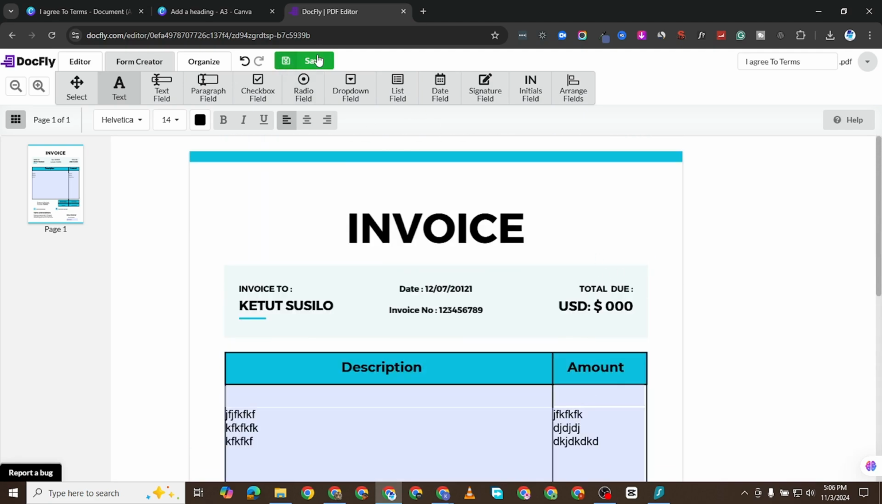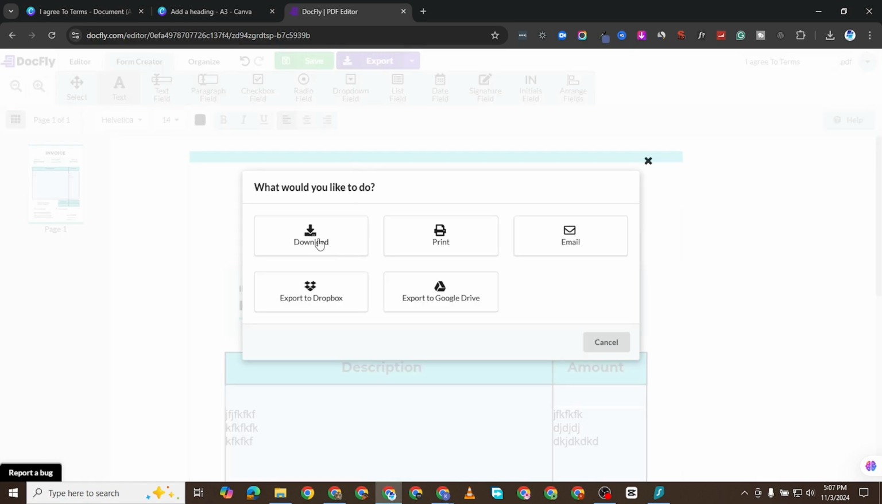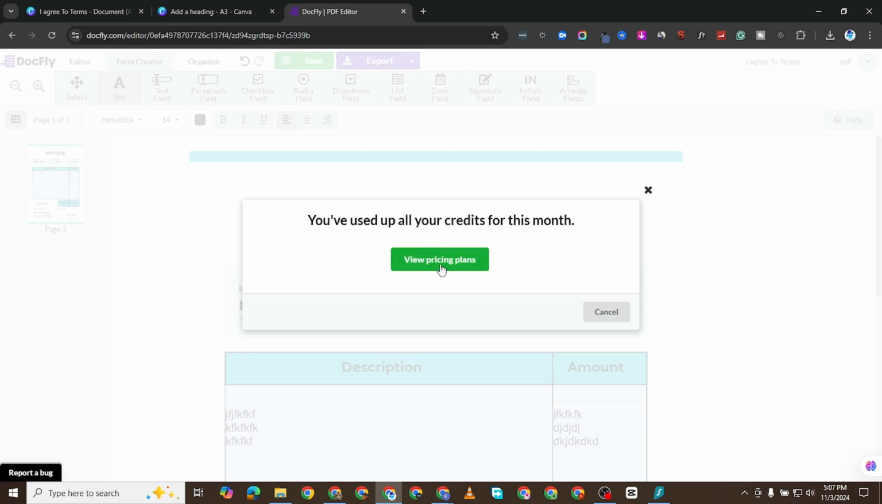So the next thing you need to do is to click on save. Click on save, and then you see this export button. If you don't click on save, you don't see this. What you need to do is to click on export. And you want to download it, or you want to print it, or you want to export to Google Drive or to Dropbox or to email it. I want to download this.